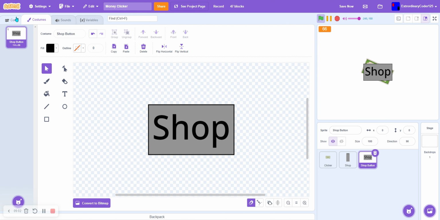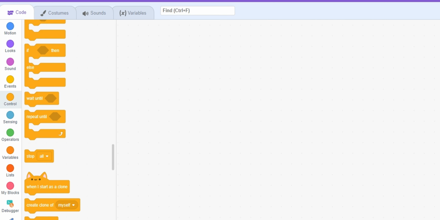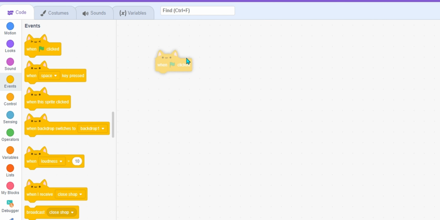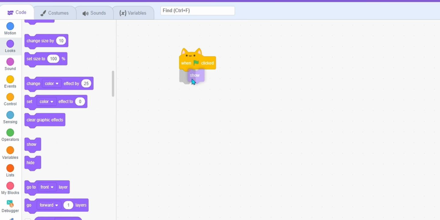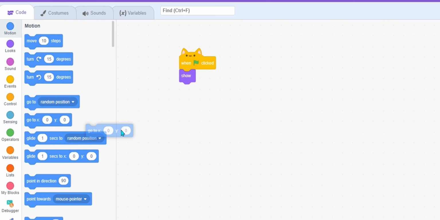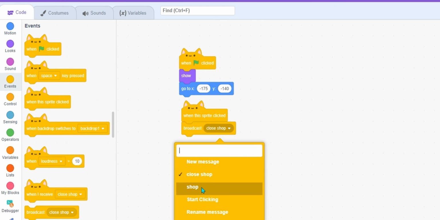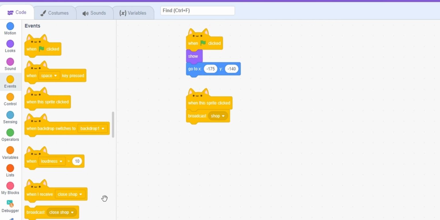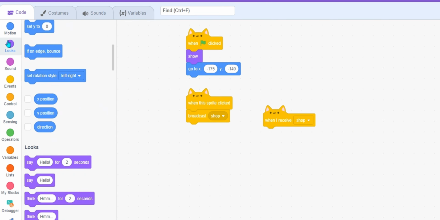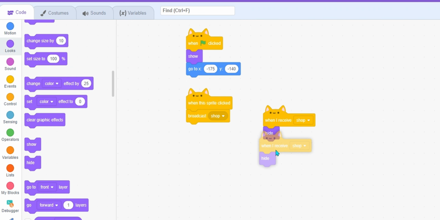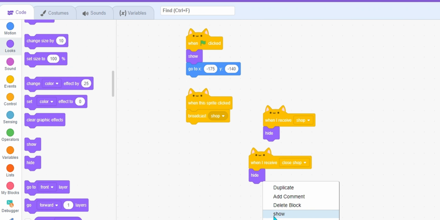Okay, so now we have our shop button. Let's place it over here. When green flag clicked, we show, we go to X negative 175 and Y negative 140. And then when this sprite's clicked, broadcast shop. When I receive shop, we hide. When I receive close shop, we show.